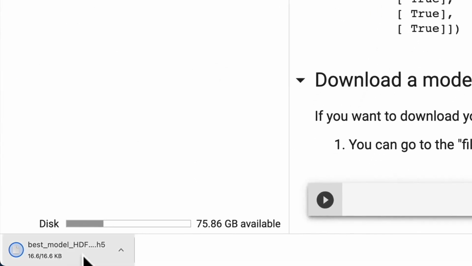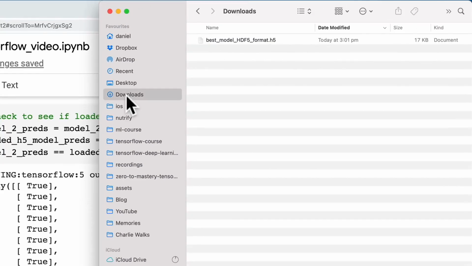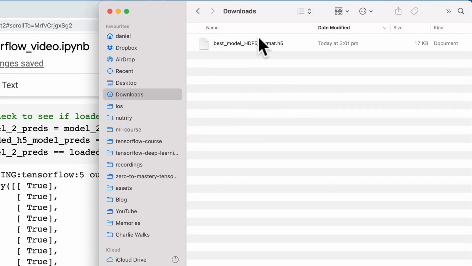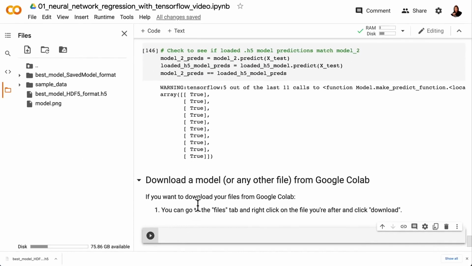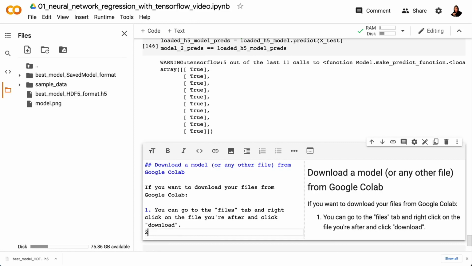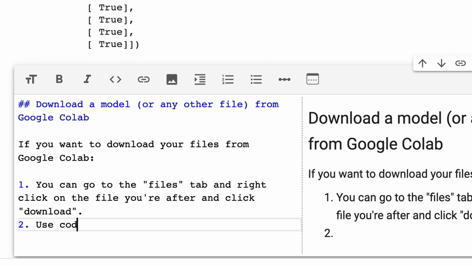Now, depending on the size of the file will depend how long this takes. But now if we check My Files, Downloads, I've got the best model HDF5 format saved here in my downloads. So if I wanted to import that into some sort of application or into another coding environment, I've got it saved and trained here.